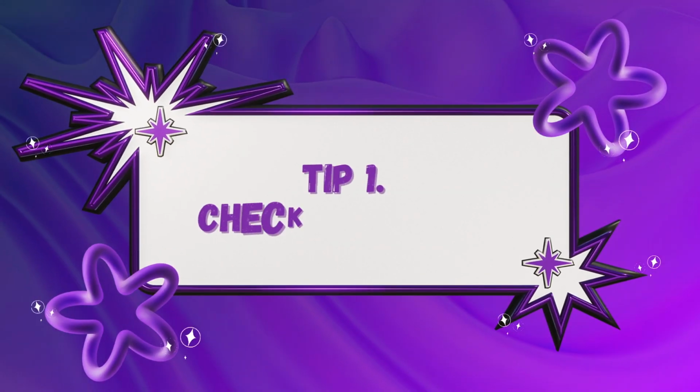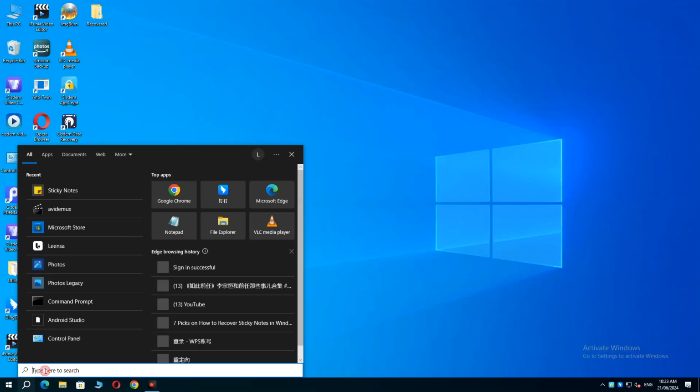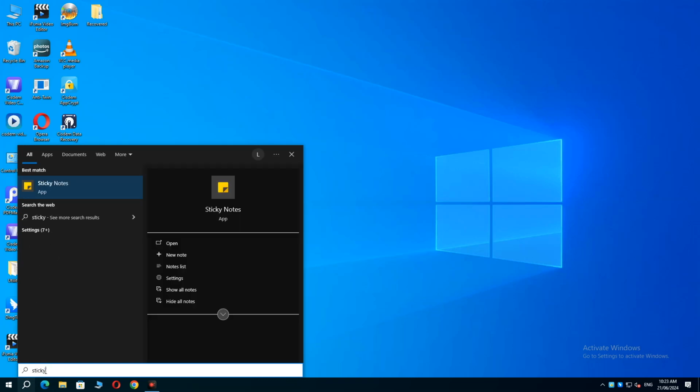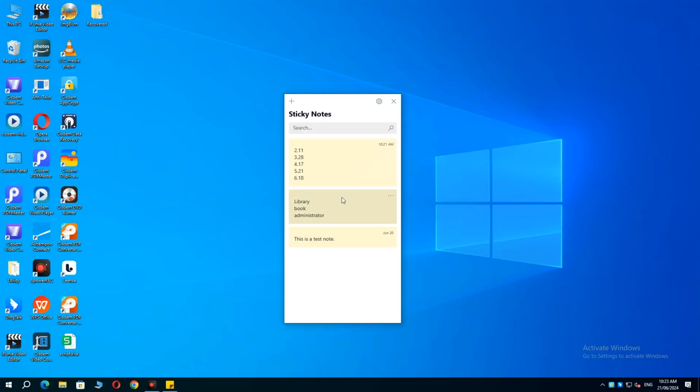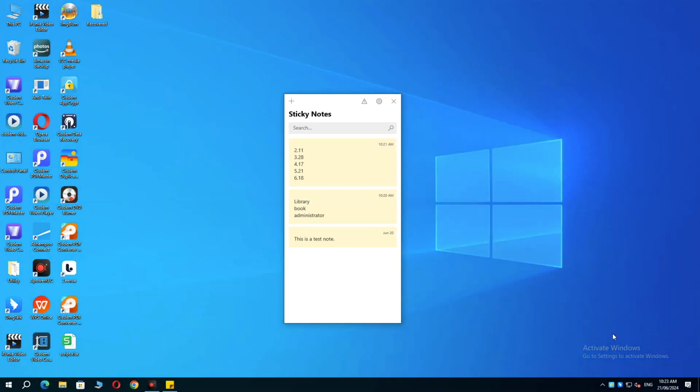Tip 1. Check Notes List. Run Sticky Notes app on your PC. In Windows Taskbar, right-click on its icon, choose Notes List. All your notes will be listed out. Check if the lost one is present.